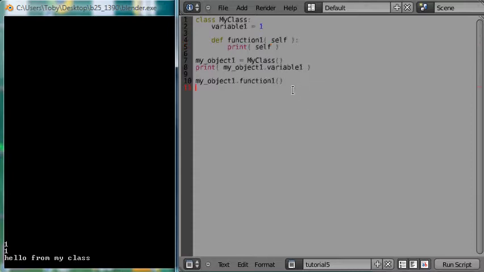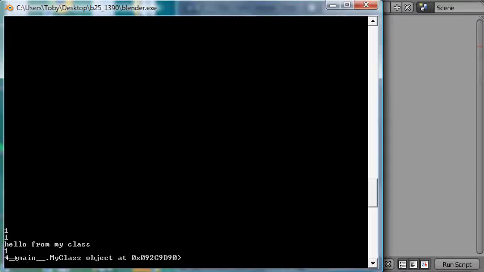And now I'll execute the script again, Alt P, and we can see what the print function has made of the variable self, which holds the object that we created earlier. So here it is. It says __main__.MyClass object at 0x and then a number. So what does this mean?